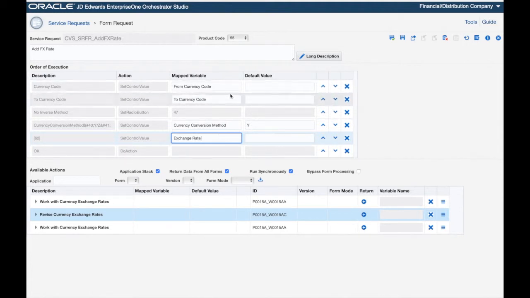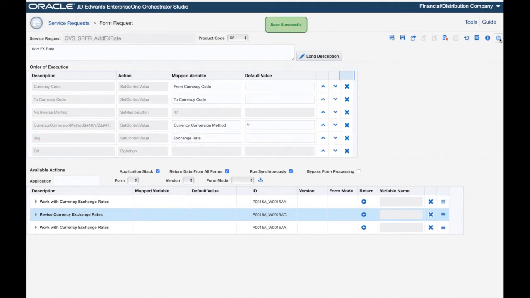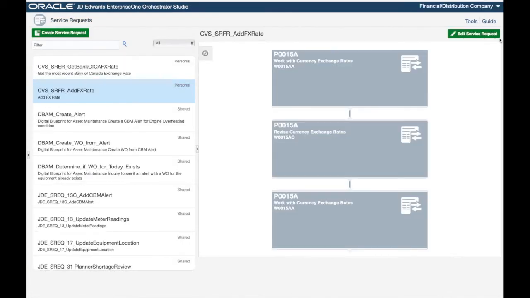So basically all I've done is just a little bit of cleanup here. I'm going to default the conversion method to BY, and otherwise you'll need to put in the rest of the information, the from currency code, the to currency code, and the exchange rate, or else you won't be able to actually create an entry into the rate form. So now I'm going to save this, and there we have our form request.